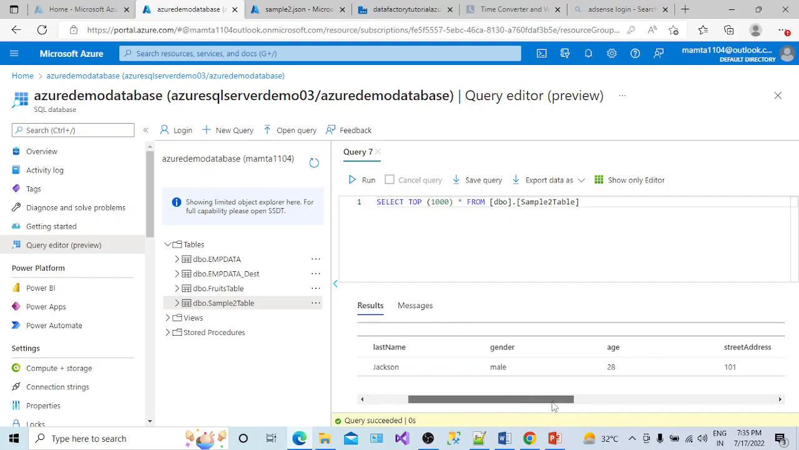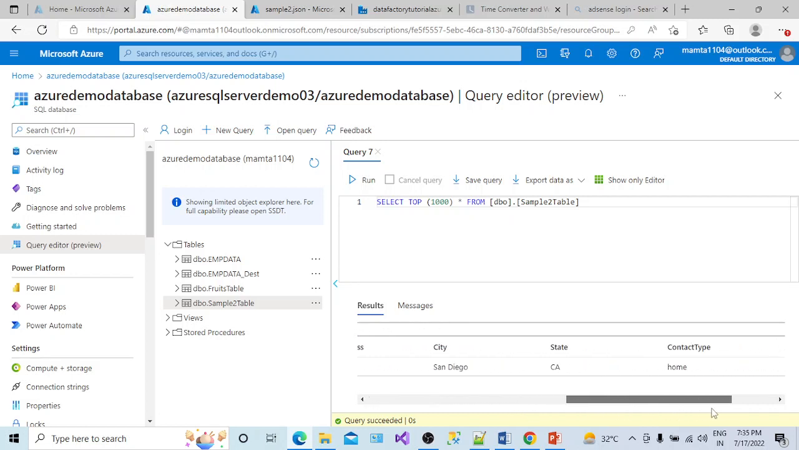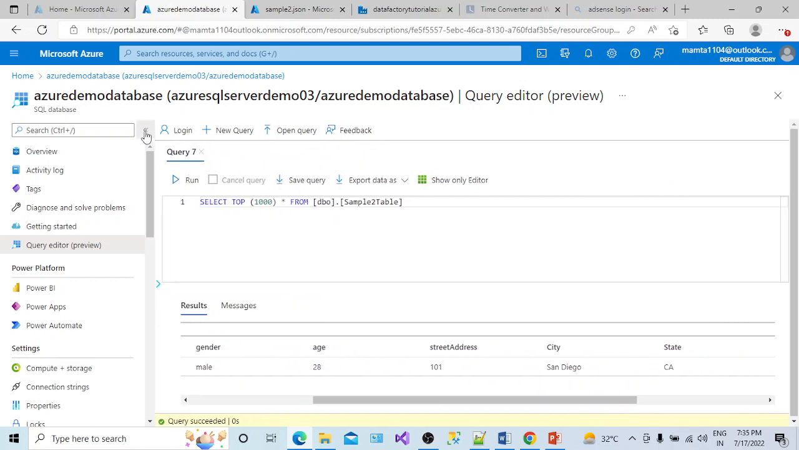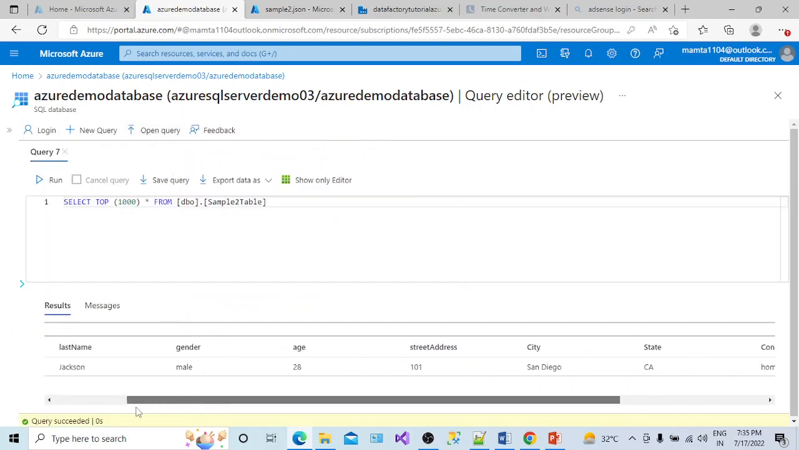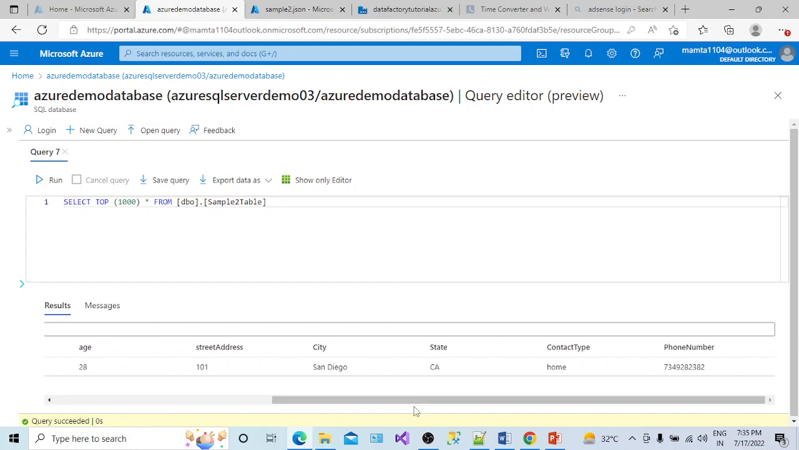And here, if you see, street address, city, state, contact type, phone number, every column value is now displayed here. So this way, if you have a JSON file with only one hierarchy, or we can say only one array, not multiple array elements, then it is possible to use the copy activity and load your file into the destination.